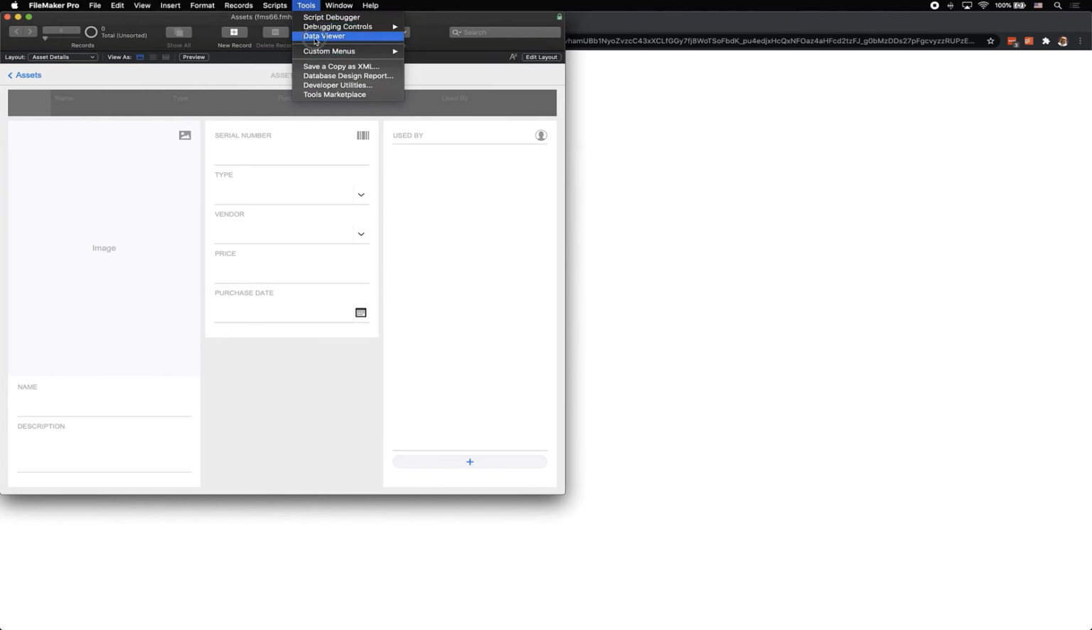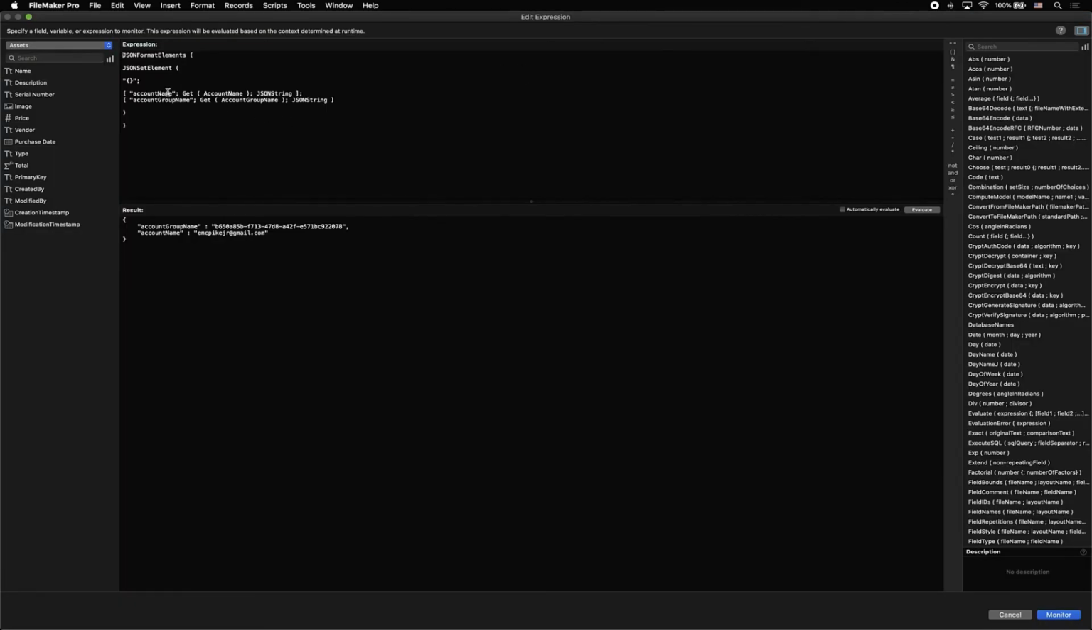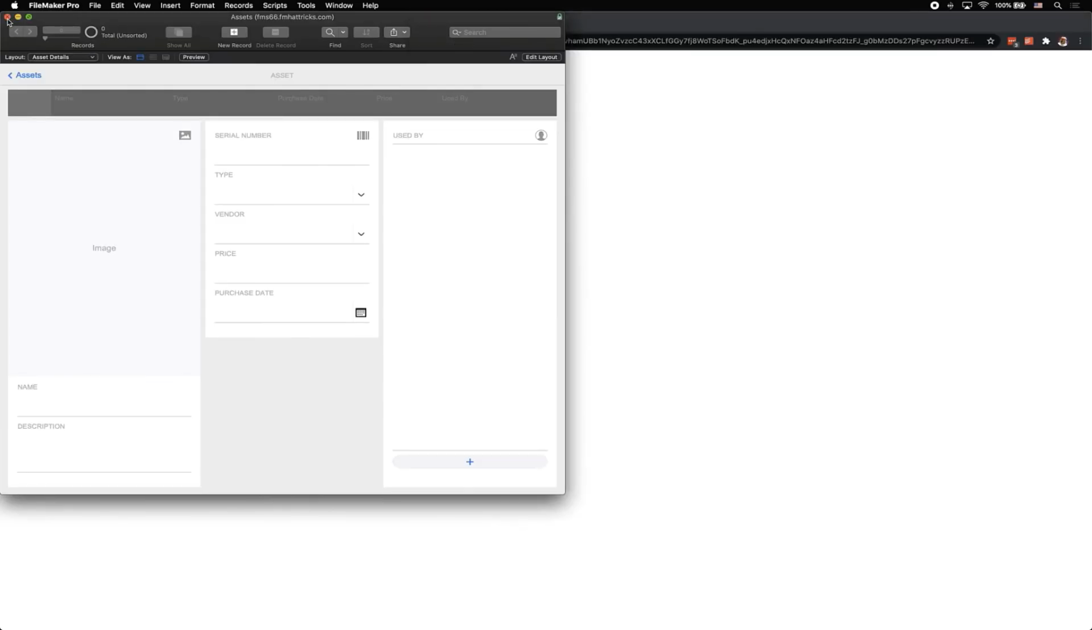I've actually created a little tool in the data viewer here so that we can see our account name and group name. I have a JSON object for account name, a JSON object for group name, and you can see down here, group name actually has a value, and the account name is my email address. If it was a FileMaker Pro account, a normal security account, you would not have a group name with the function get account group name.